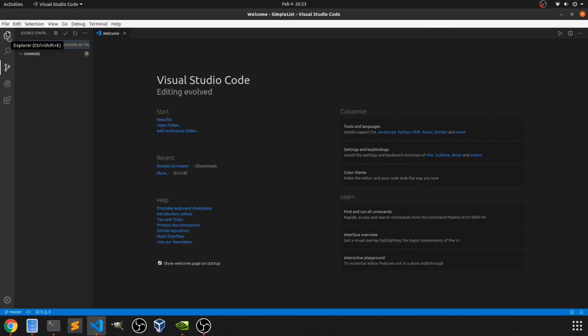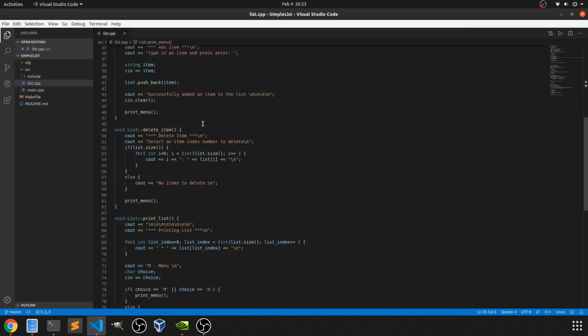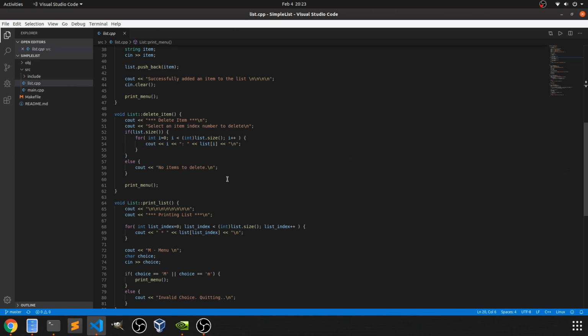So let's go back to Explorer. In order to track changes, we'll have to make a change. Right now there's no changes, so we don't see anything in our source control. So let's go ahead and make a change. I'm going to go into my source directory, and I want to make a change to list.cpp. Before we were working on this delete item function, and we sort of stubbed it out, but right now it has really no function. It just lists out all the available items in our simple list to the user, but doesn't actually have the option of deleting it.